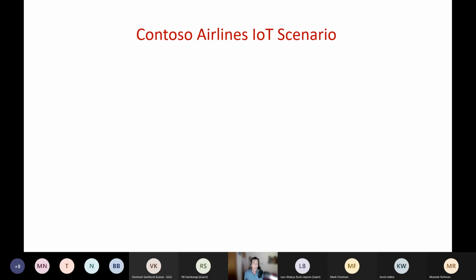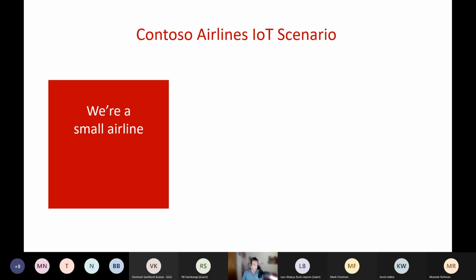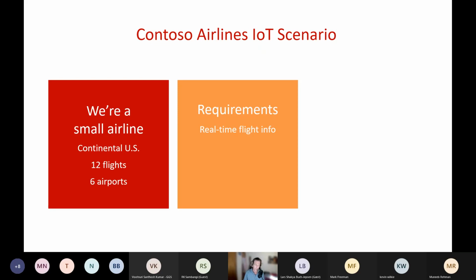And for that, we're going to have live demos using the Contoso Airlines IoT scenario. So we are a small airline, but we have great aspirations. We only serve the continent of the US with 12 flights and 6 airports, but we want to grow. And so to accommodate our growth, we're going to choose Cosmos DB. And we have these requirements.